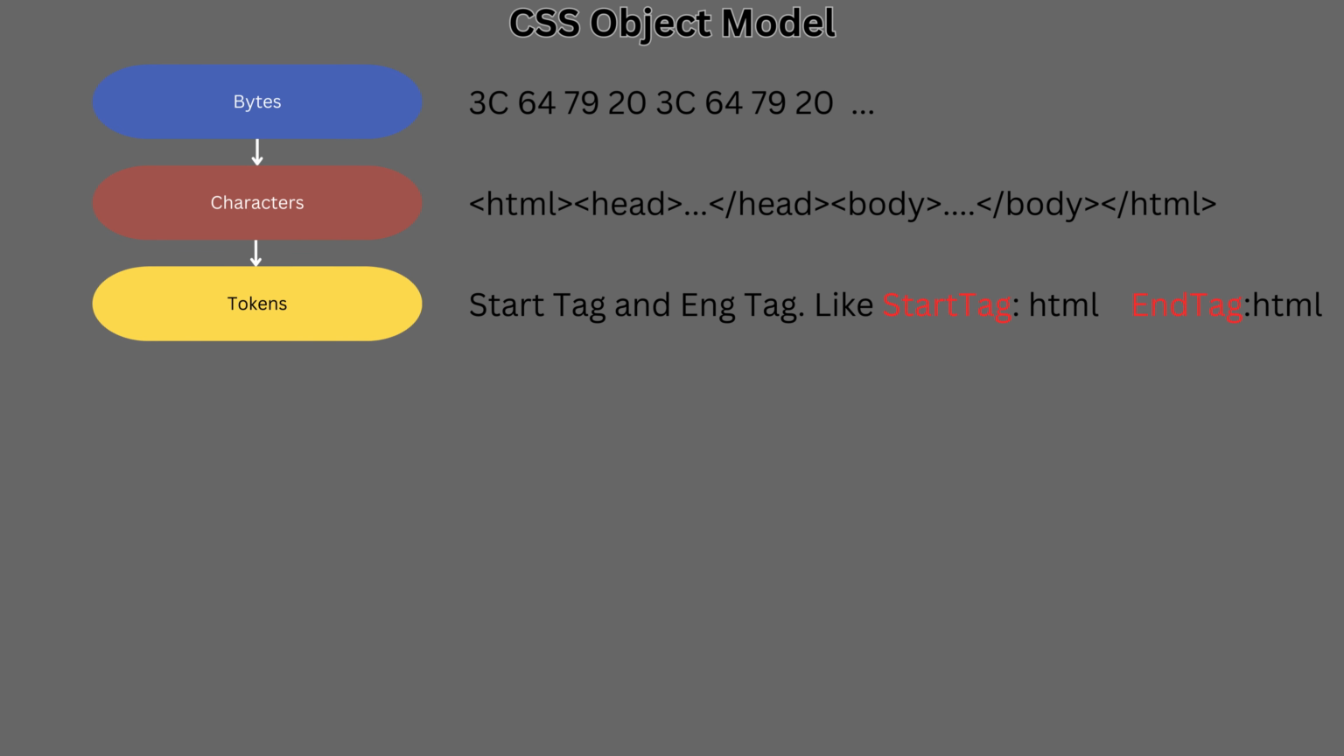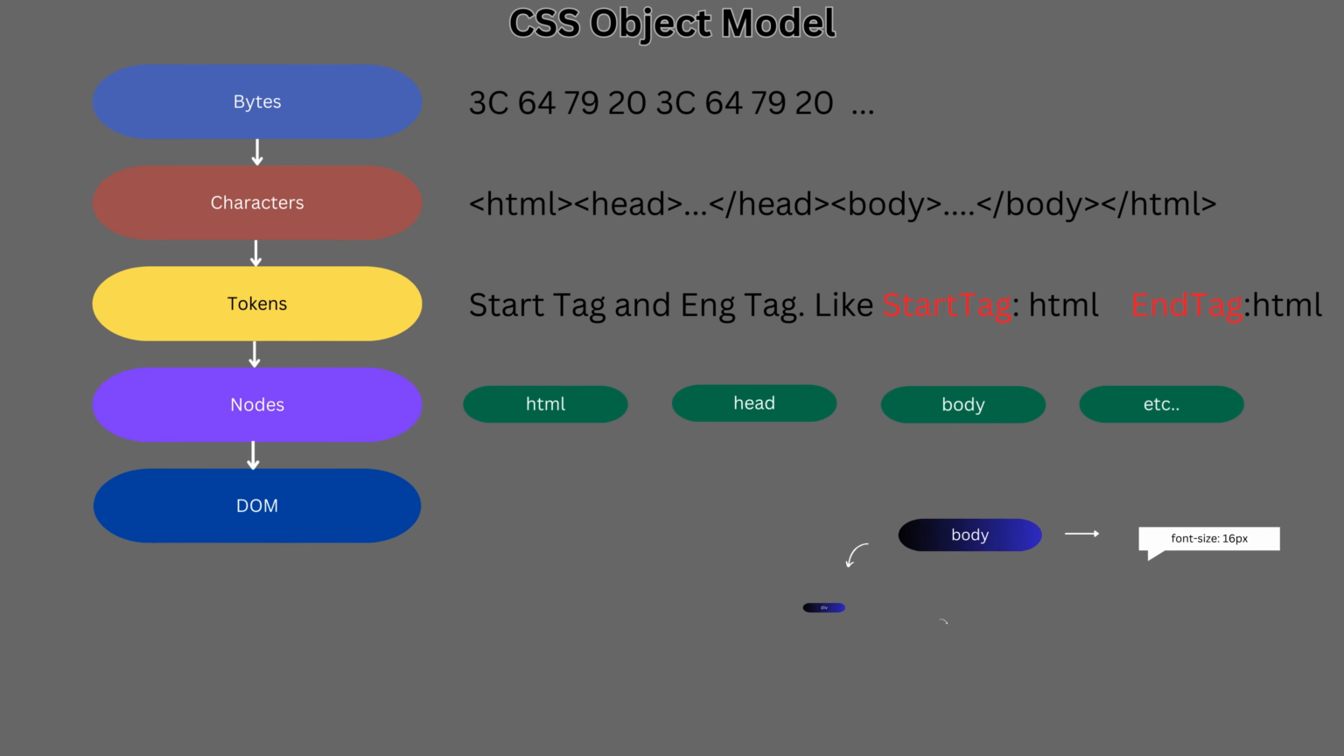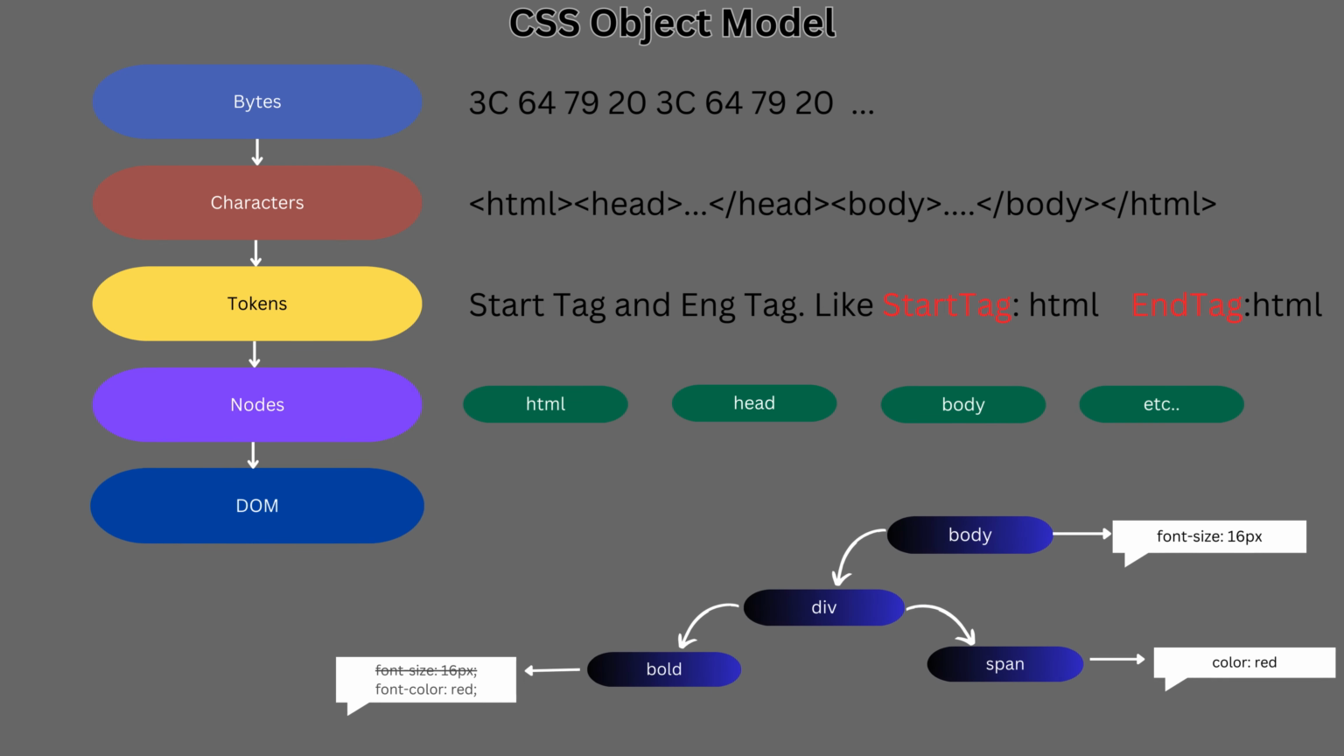Syntax rules. The browser checks these tokens against CSS syntax rules. Creating nodes. From tokens to nodes. Each token is transformed into a node in the CSSOM. For instance, a CSS rule like div { color: red } would result in a node representing the div selector and its styling properties.